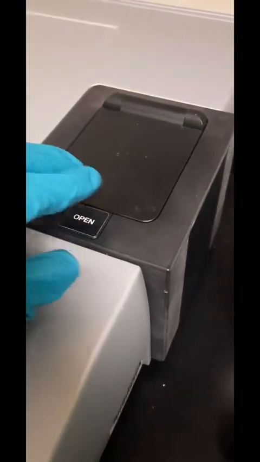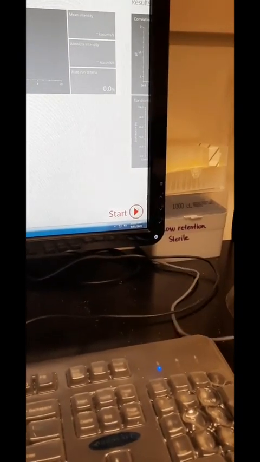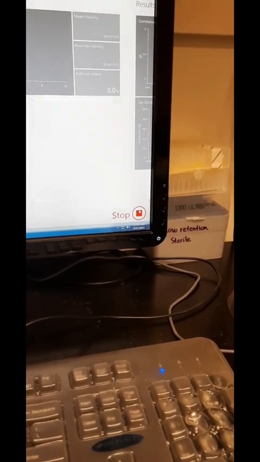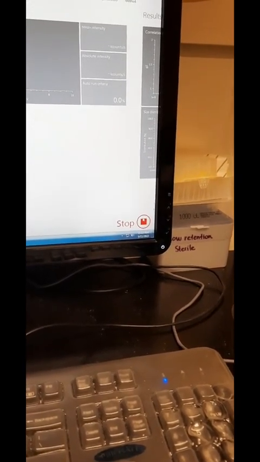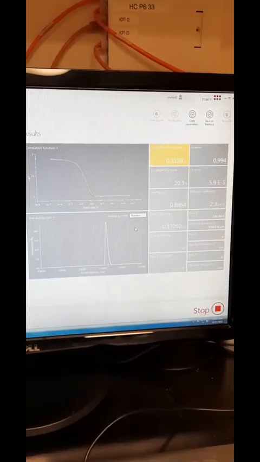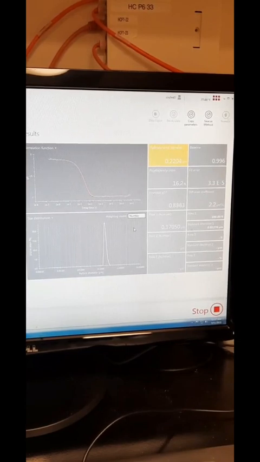Now that my sample is loaded and the instrument door is closed, I then just start my measurement and begin collecting my data. It usually takes a couple minutes, but once it's done, it turns green.